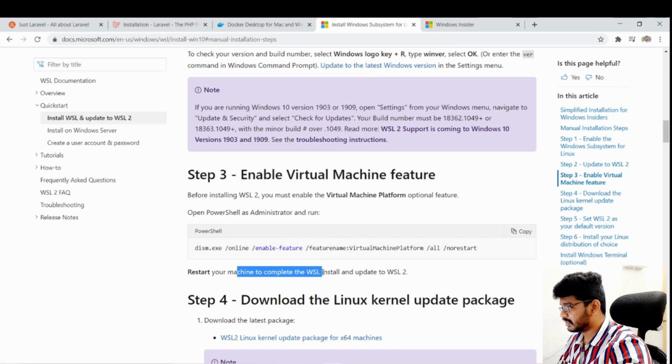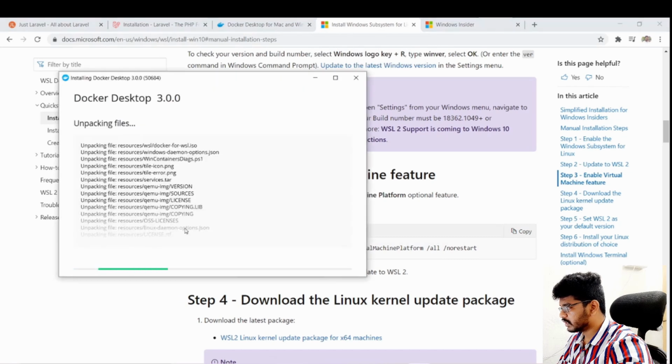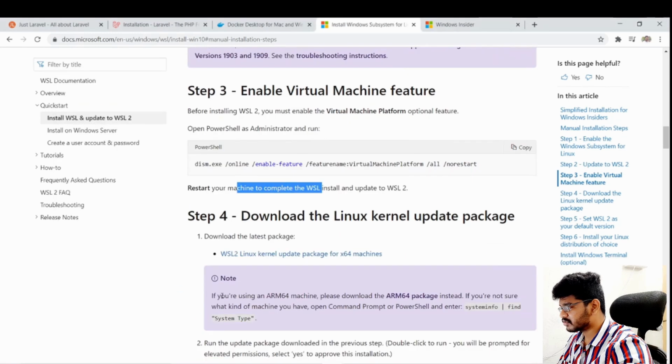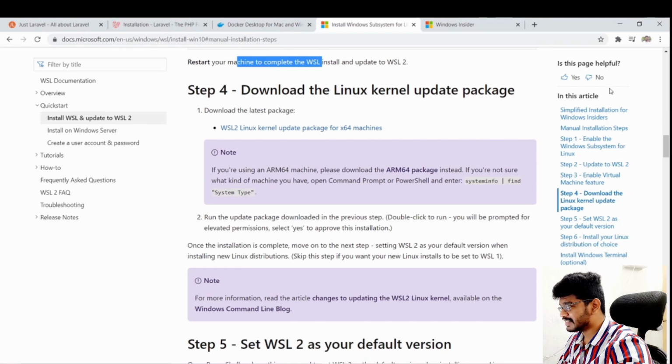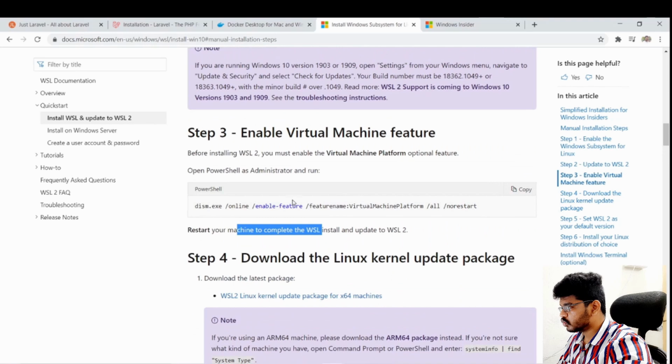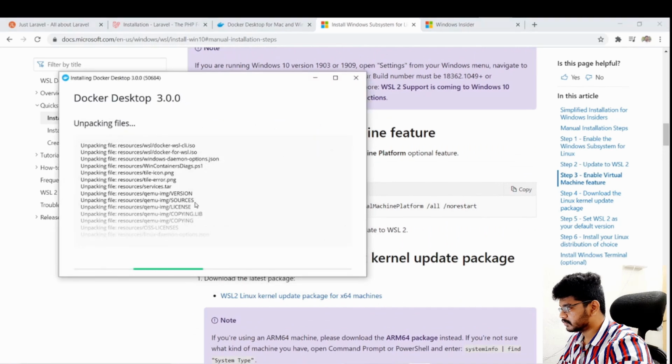As it says, we are installing Docker and this Windows Subsystem for Linux parallelly. So we are here, it is installing. We cannot restart now because these are installing. So after this installation is completed, I'll restart, and I will also install this. We need to install this Linux distribution. So I'll wait for this.